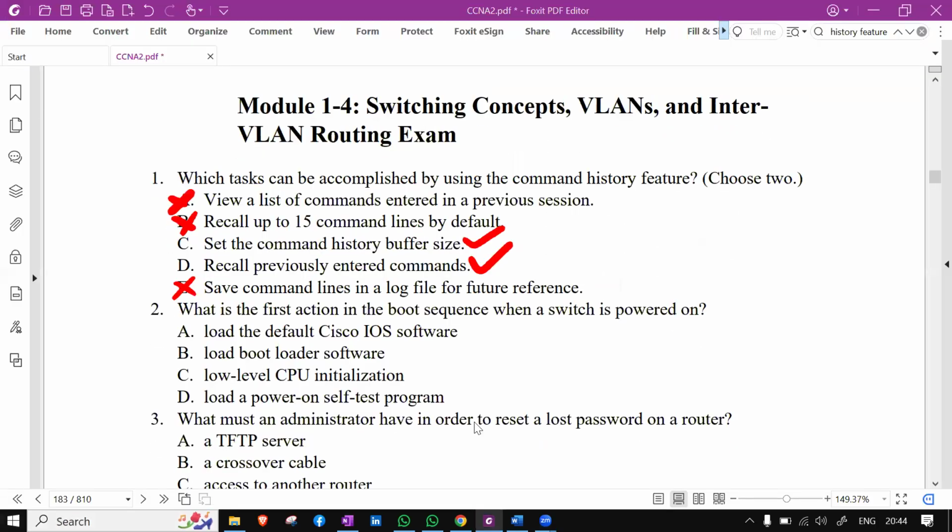What is the first action in the boot sequence when the switch is powered on? First action. Okay, in the chat, D: load a power-on self-test. Yes, voila, POST. So this one is very easy. So this is number 1.